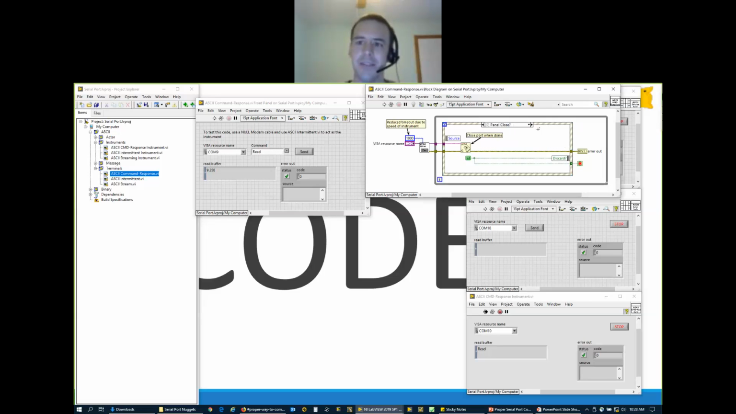Yeah. Then I use the panel close event all the time for closing out my applications. That way, you just hit the red X to stop. Any questions on this?